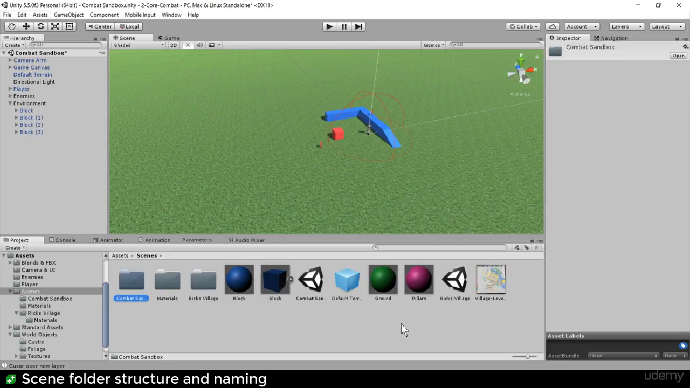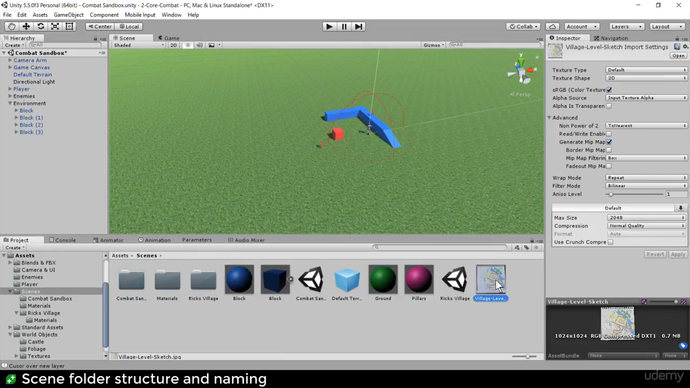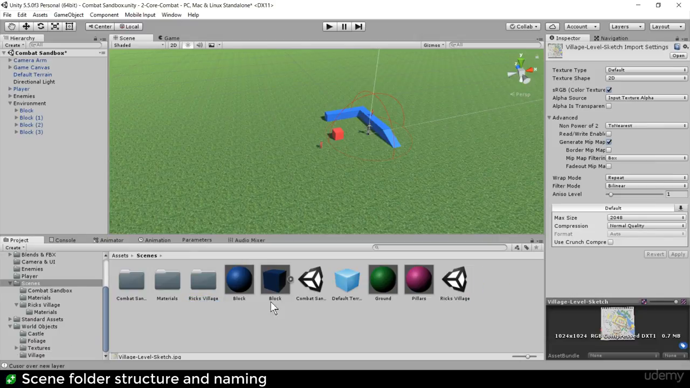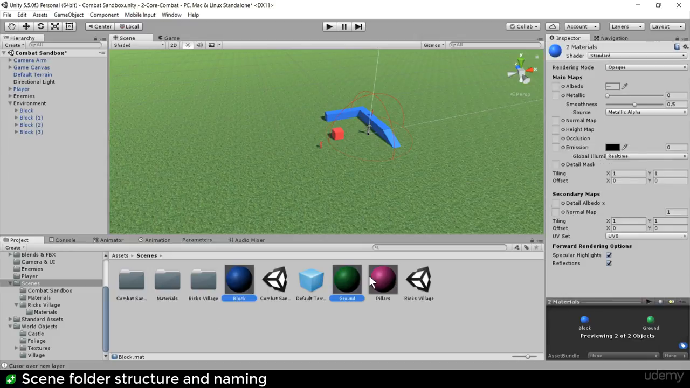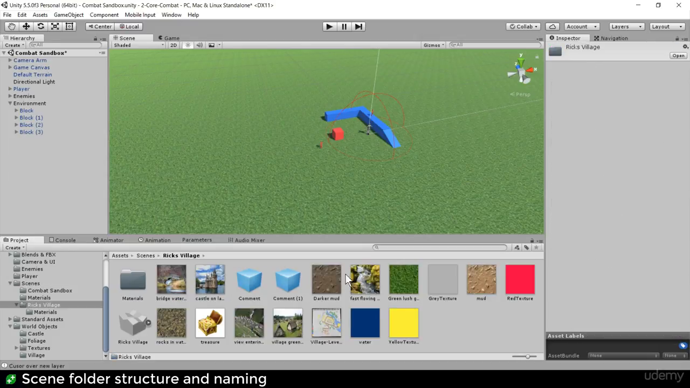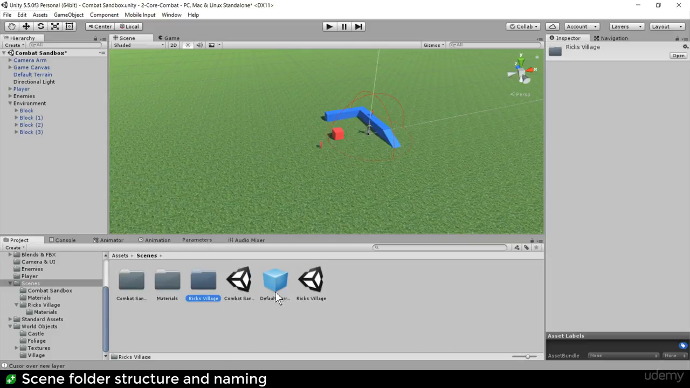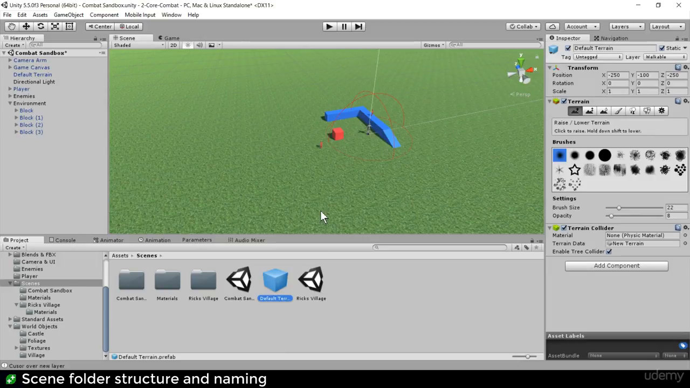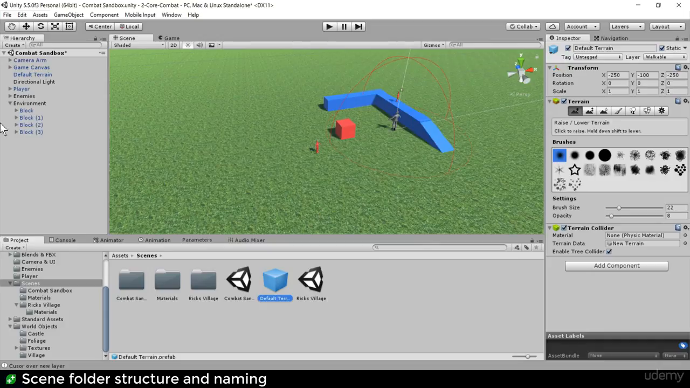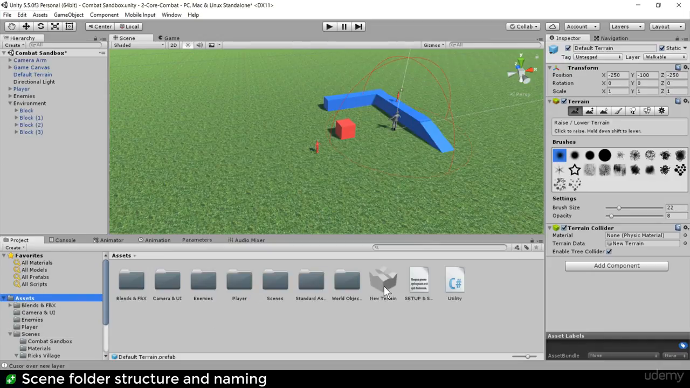So if Unity's going to do this anyway, let's not fight it. Let's have a corresponding folder for every scene with exactly the same name. Please cut and paste it if a nav mesh hasn't already created it. So Rick's Village has already got a bunch of stuff in it, and we've called it like that because Unity's going to do that anyway. Now what I want to do is just move anything that's specific to Rick's Village, like his Rick level sketch, into his folder, anything that are world objects like this block over to world objects, and then any shared materials between scenes into materials. The idea is if something's only used in Rick's Village, it stays in his folder. The moment it becomes shared, you bring it up a level. Nice and simple. We've also got default terrain sitting here because all new scenes are going to need a default terrain.